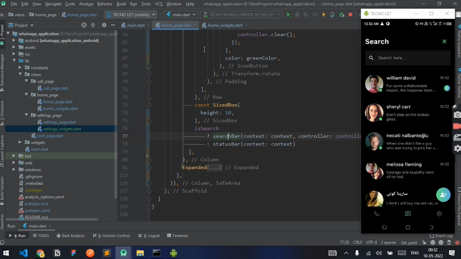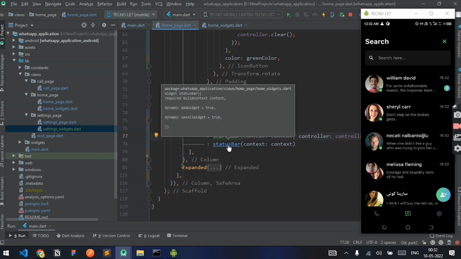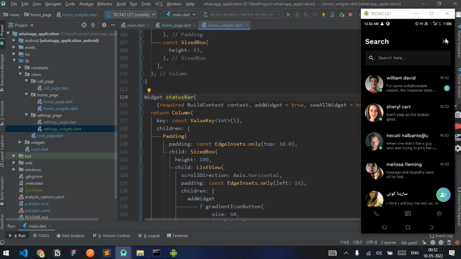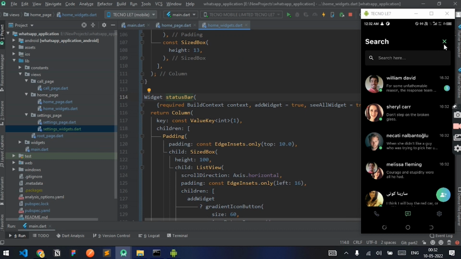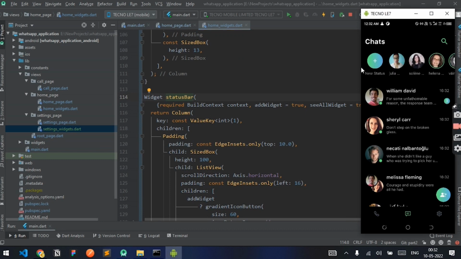Awesome. So this is the search bar. Another one we have is the status bar. The code to access this source code is 8888. The status bar is nothing but what we created in part 1 and part 2. I have added this as a separate widget inside home widgets.dart. This is the status bar.